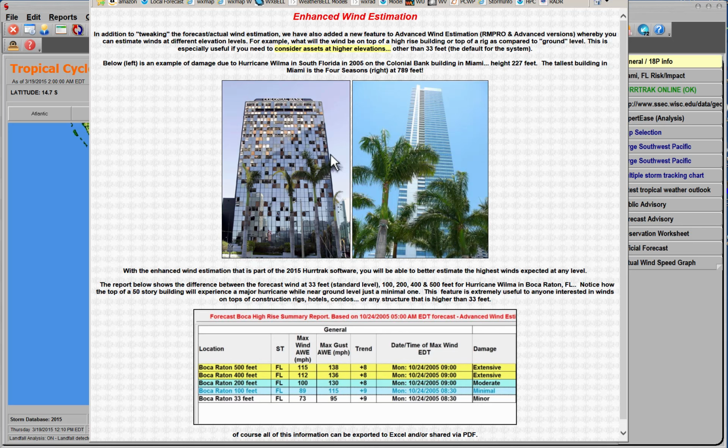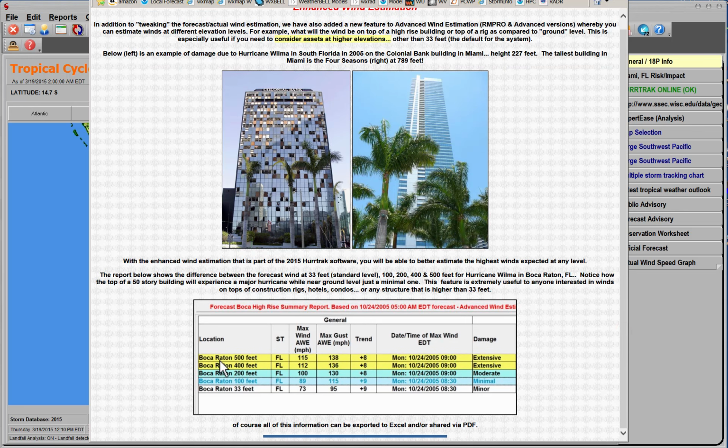So what we've done is add the ability for you to identify a wind estimation elevation for your location. The example I showed down here, I just picked Boca Raton in case they had condos there. I could have picked Galt Ocean Mile in Fort Lauderdale. In any case, I picked different elevations at the same physical location, from 33 feet, which is the standard, up to 500 feet, and ran the reports, and you could see how the winds vary with elevation. And you get some obviously stronger winds aloft, and that's what it's trying to show.